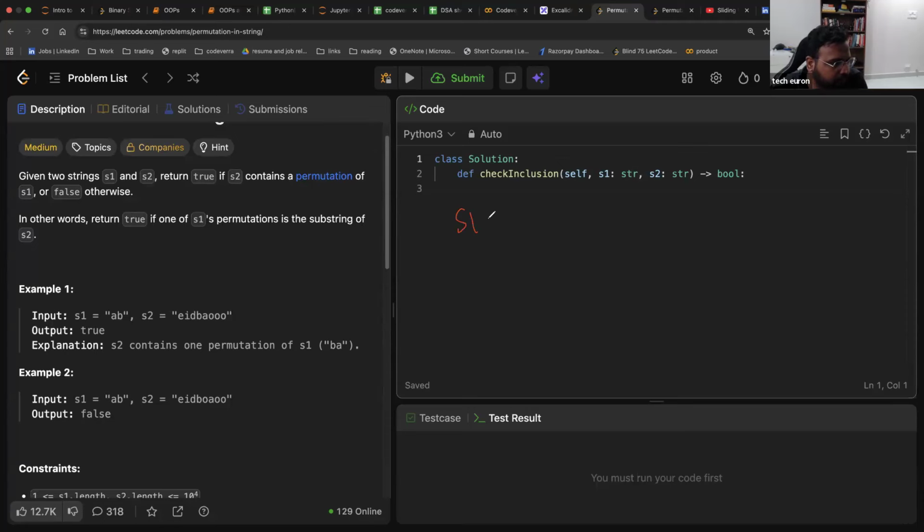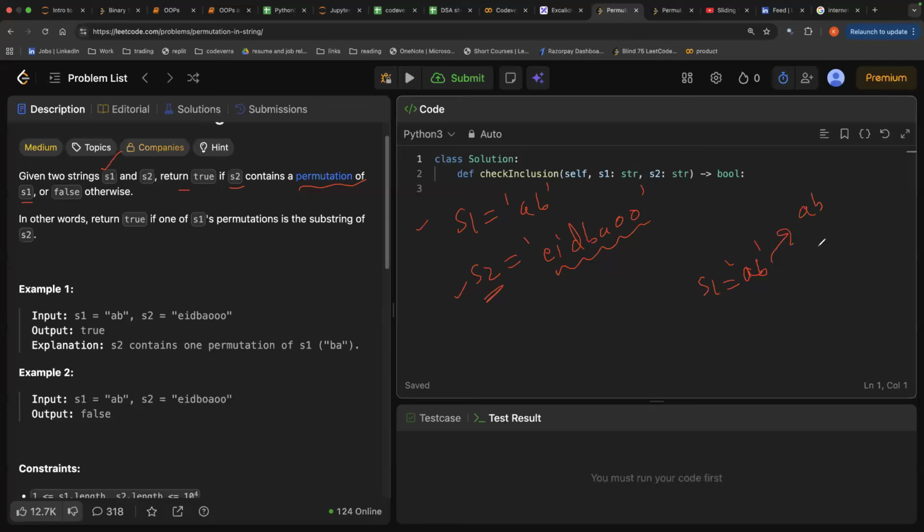Say we have S1 which is AB, and S2 which is EIDBAOO. The question is saying: given two strings S1 and S2, return true if S2 contains a permutation of S1. So S1 is AB. What are the permutations of A and B? AB and BA.